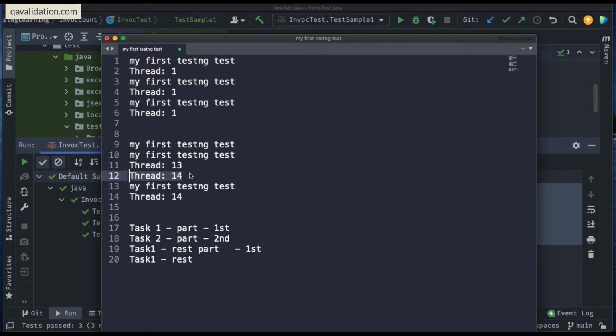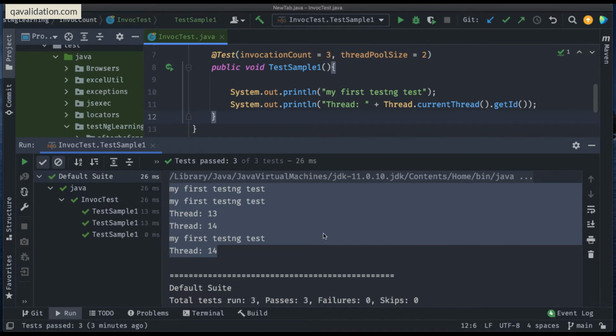After these two test cases executed, whichever thread became free or available took the third test case. It means that thread with id 14 finished the test case faster than 13, and that's how it picked up the third test case. It's like a queue, in the buffer, and whichever thread is available will pick it up. That is kind of an internal concept which might interest you to learn, so that's why I have explained this. Okay, so that is how it went.